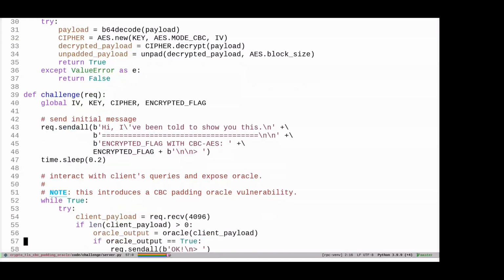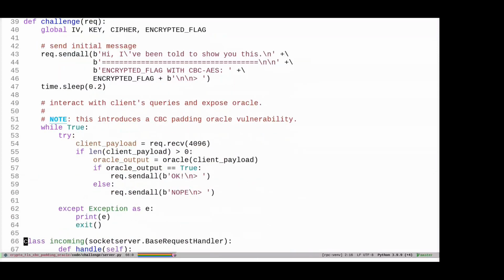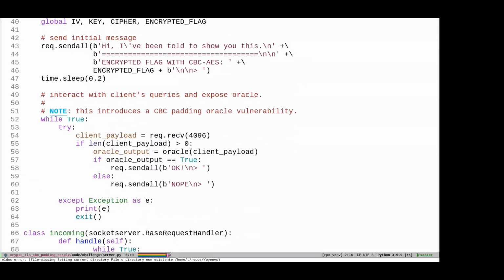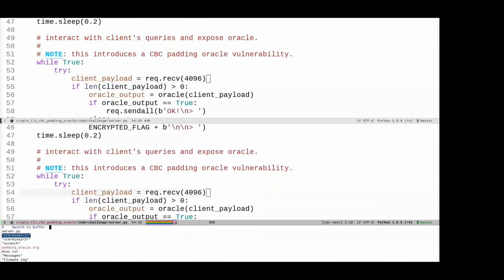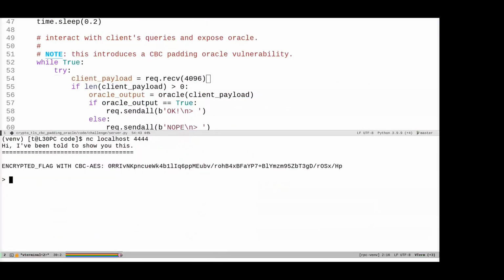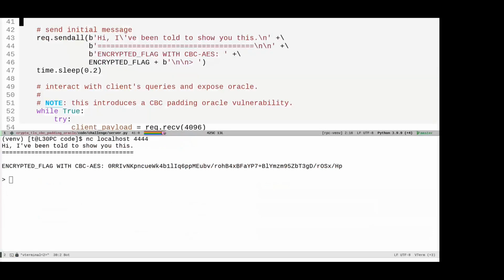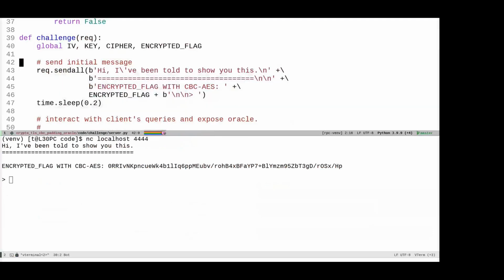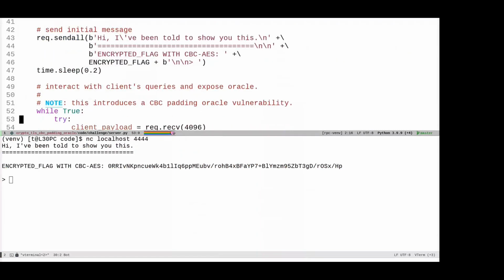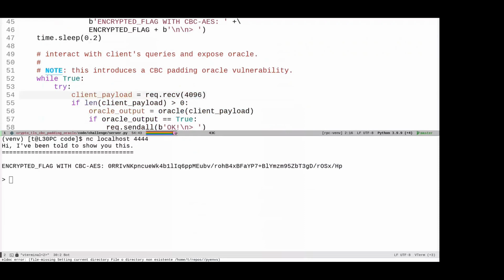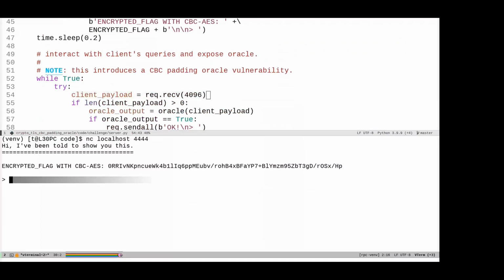Then I wait a little bit, and at this point I interact with the client queries in a while True loop. So until there are some errors, I keep doing this. I get the client query. If we remember, when I connect here, this challenge gets executed. First, I get sent the initial message. Now I can interact with the server. Why? Because the server starts to listen with the receive. I can send some data.